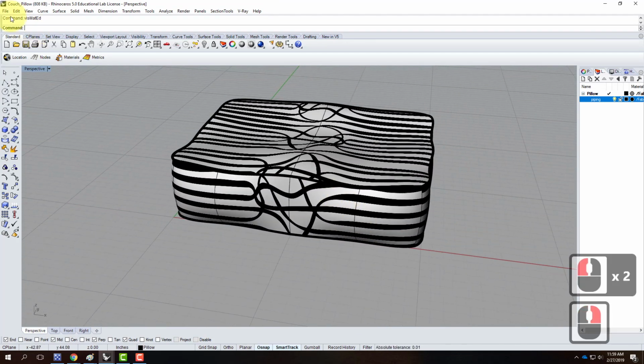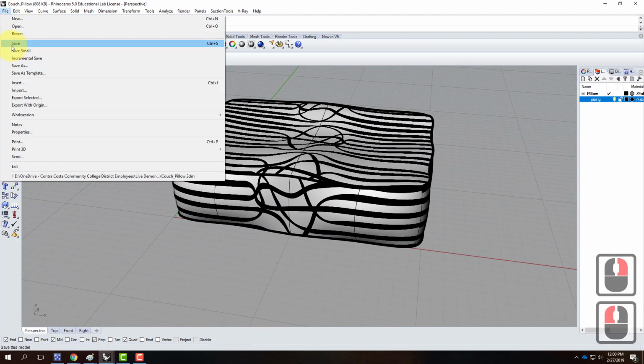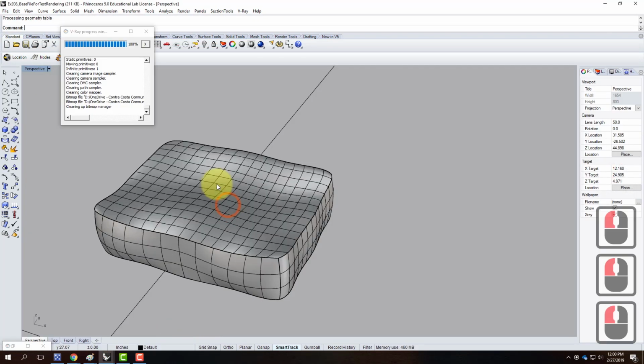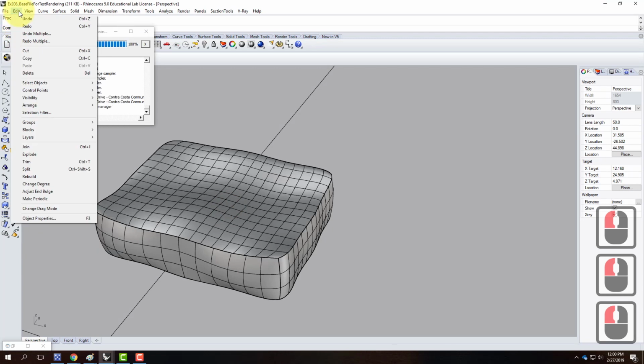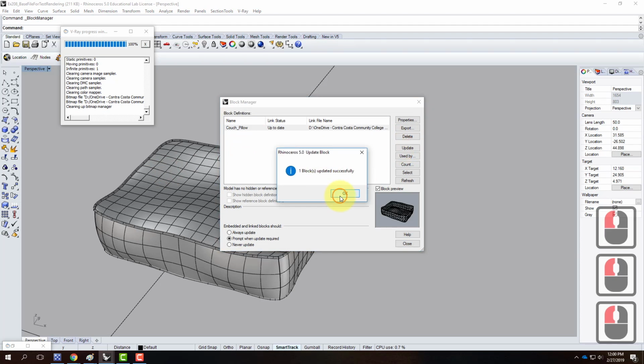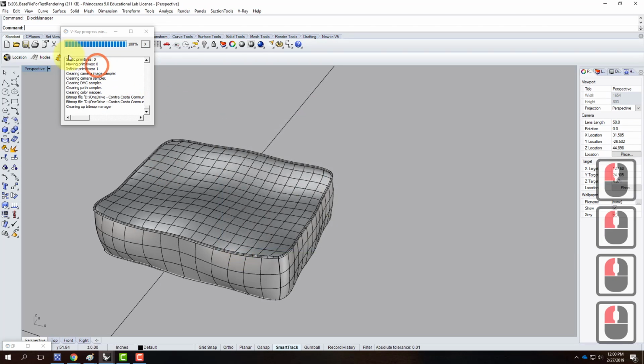So at this point, I would go ahead and go to File and then Save. And we can jump back over into my test render file. I'll go to Edit, Blocks, Block Manager. Let's update this. Now it has the piping around it, and I could go ahead and perform another render of it.